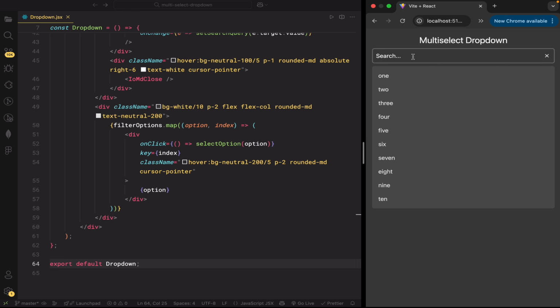Now on the UI, you can see that when we search for something that exists in the array, it works perfectly. The matching options are displayed. But when the user types something that doesn't exist in our list, nothing shows up at all. That creates a bit of a confusing or empty experience. So to improve this, let's add a simple condition. If filter options is empty, we'll show a message like "no data found" to let the user know that no match was found for their input.